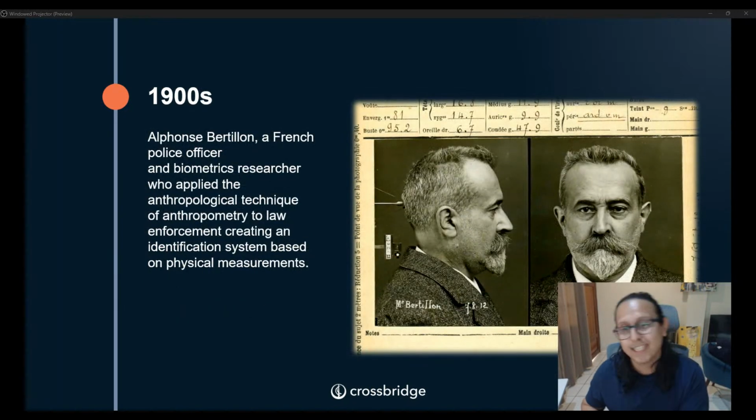Now, in the 1900s, 100 years after that, this guy started a little experiment on his job. Alphonse Bertillon was a police officer. He wasn't a really good police officer, and he wasn't really good at other things. He went to college, but he couldn't make it, so he ended up being a police officer.